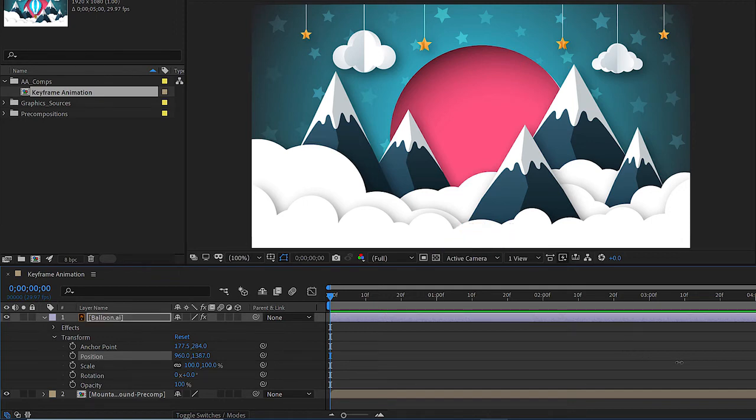Once it's disappeared, go back to the left side of the word position and click once on the stopwatch to add your first keyframe. Once you've created one keyframe by clicking the stopwatch, you don't need to click the stopwatch any other time. All you need to do is move your current time indicator to a different frame. I want this balloon to float up into the scene over 2 seconds. So I'll click and drag on my current time indicator and move it to 2 seconds in the timeline.